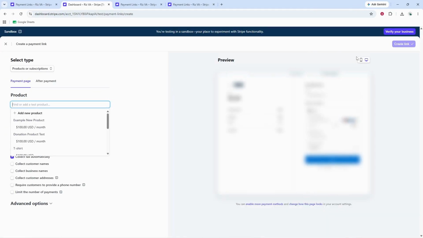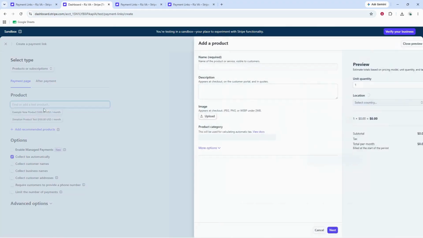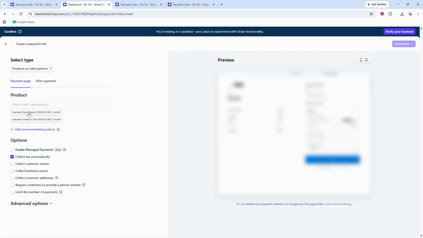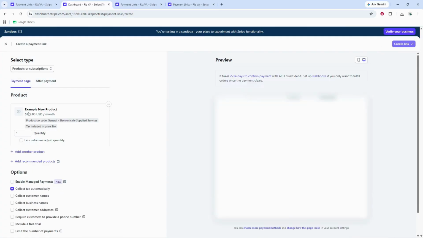At this stage, you can either select an existing product if you have already created one, or click Add Product if this is your first time setting one up. If you are adding a new product, enter the product name and price carefully. Make sure the details are clear and accurate, since this is what your customer will see when they open the payment page. A simple, descriptive product name helps avoid confusion and makes the checkout process feel more professional.